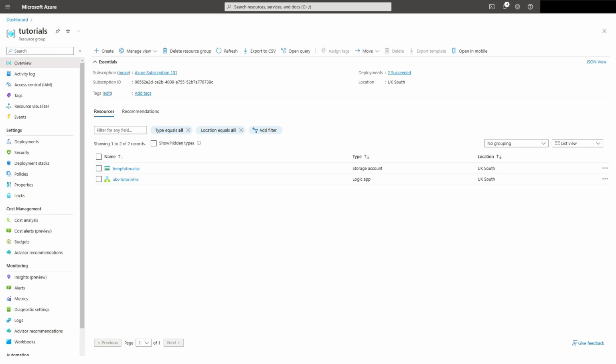In this tutorial, I'm going to show you how you can use a Logic app to update an Azure resource. You could actually use it to create the resource as well, but I'll show you the update because it's dead easy. Okay, so I've got a storage account here that I've created just for this demo, and I've got a blank Logic app as well.